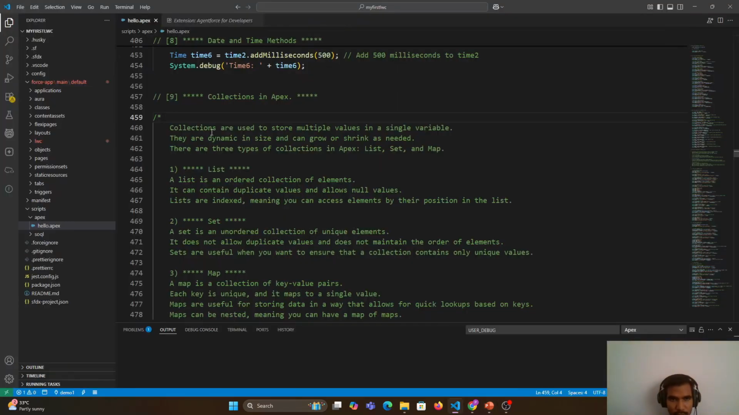Collections are used to store multiple values in a single variable. They are dynamic in size and can grow or shrink as needed. There are three types of collection in Apex: list, set, and map. So first, you can understand the collection variable. A collection variable is nothing but an array. It stores multiple values inside it. So I have three types of collection variable: list, set, and map.